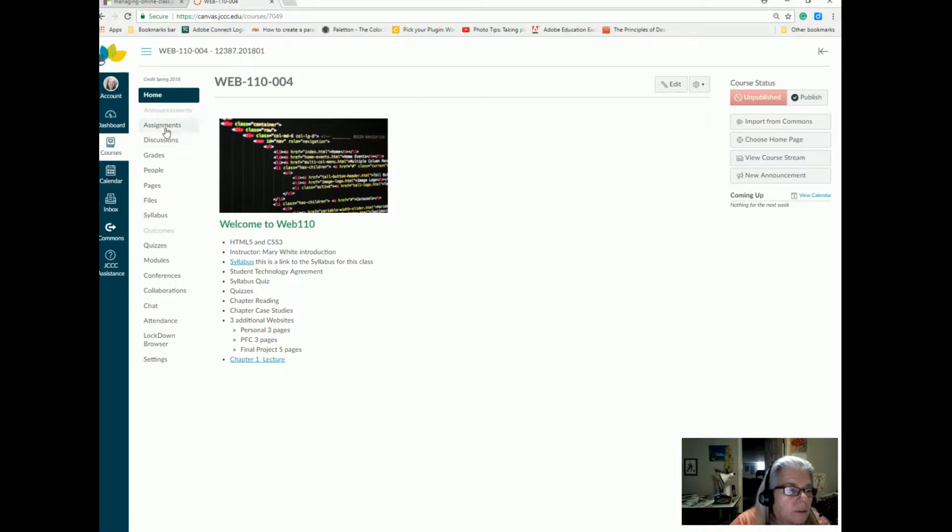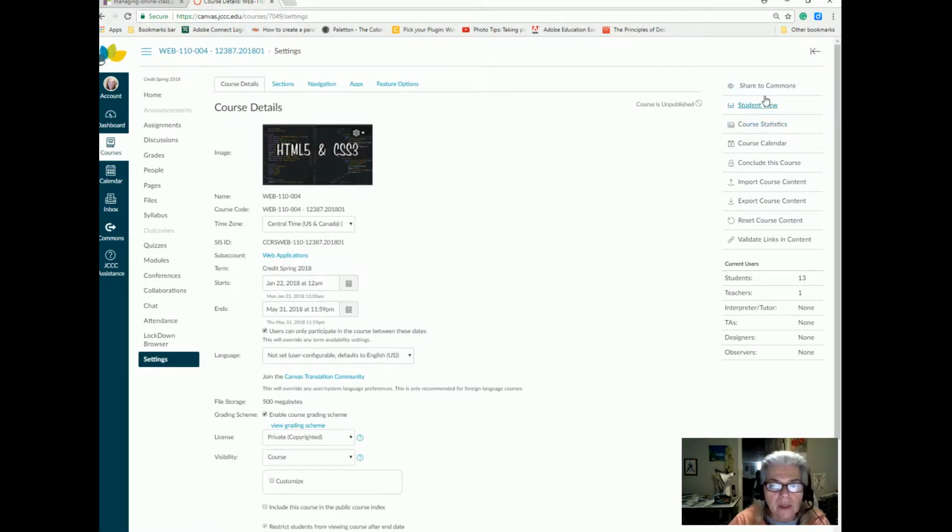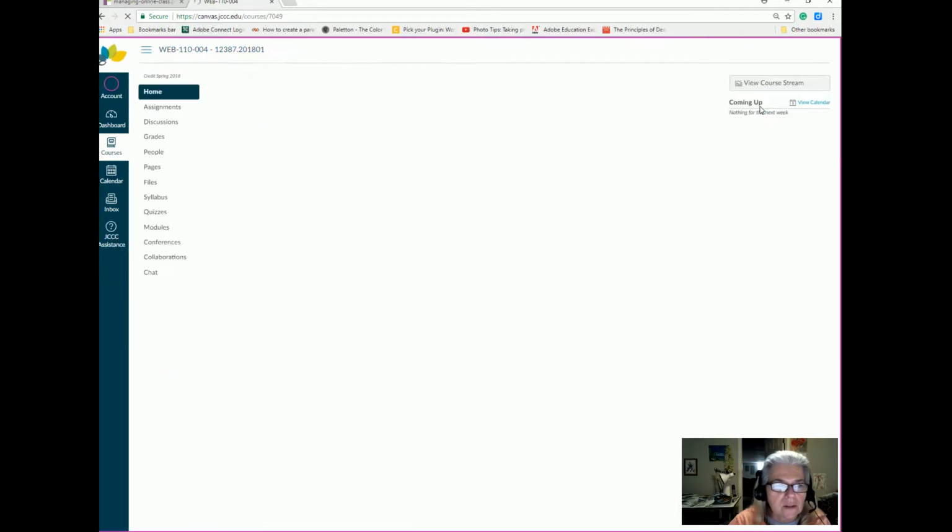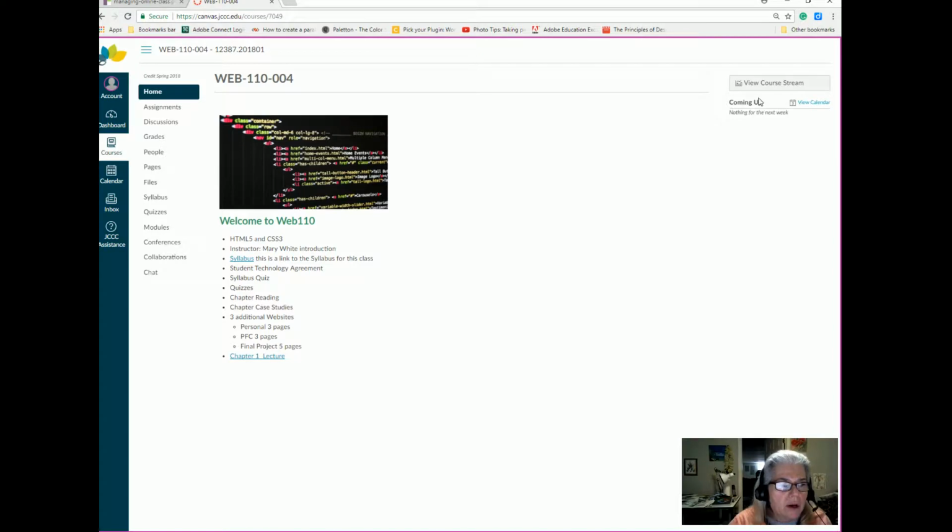What I'm going to do is come over here to the settings and put this in student mode so that you guys can see what it looks like for a student. So we will just work from that view forward. This will show you what the home page looks like when you come to the Web 110 HTML5 and CSS3 class. From there, you have assignments, discussions, grades, so you can actually view your grades.